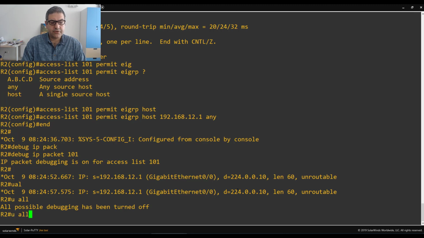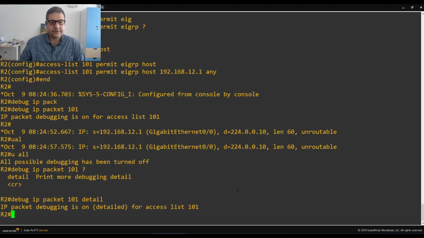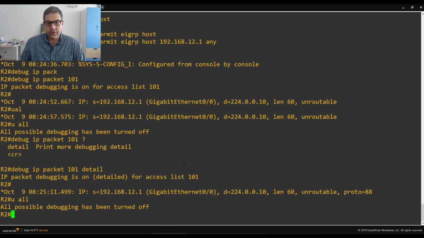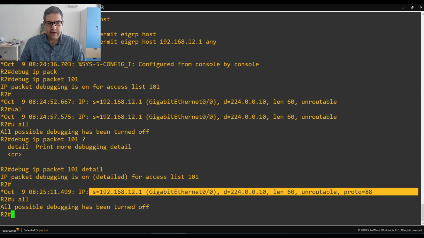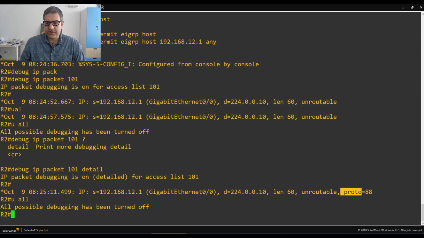So what other options do we have? Debug IP packet 101. If I press question mark, we have detail. Let's check what the detail is. So if I do that one, detail, and now we say undebug all. So what is the difference between this and this? There is not a lot of difference. It's only that it shows here the protocol 88. So it also doesn't help me to find the autonomous system.